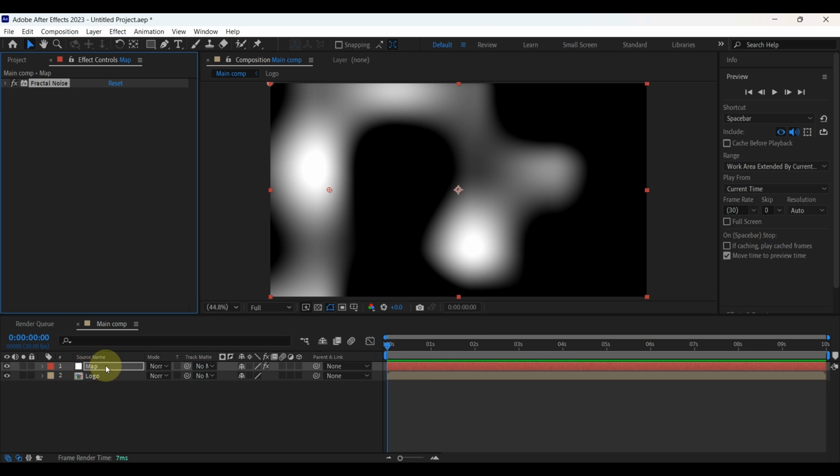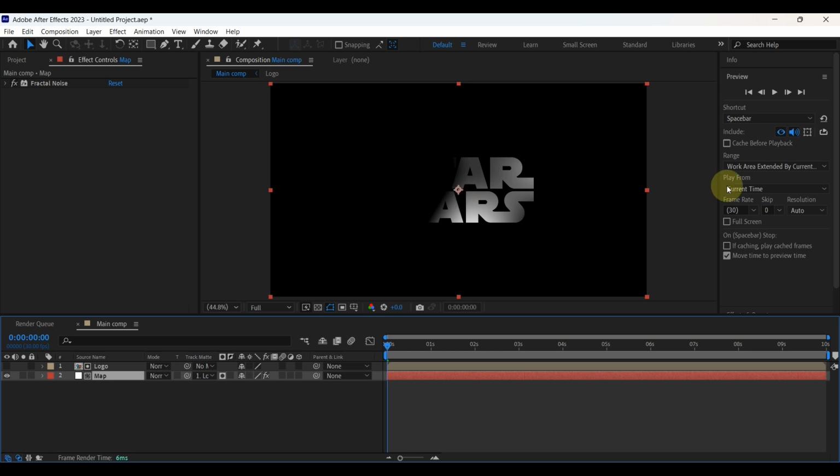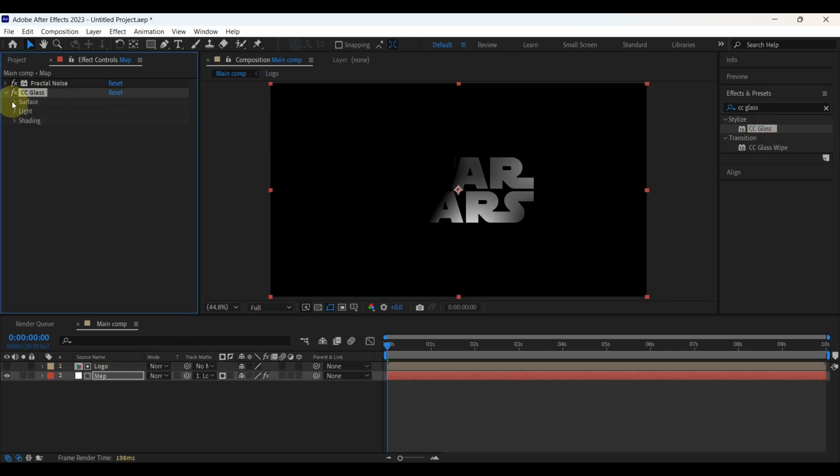Place the map layer below the logo and make its Track Matte the logo. Great! Then search for another effect, CC Glass. Add it to the map. Expand the Surface, change the Bump Map to Logo, and Property to Alpha. Then change the values of softness to 50, height to 50, and displacement to -100.